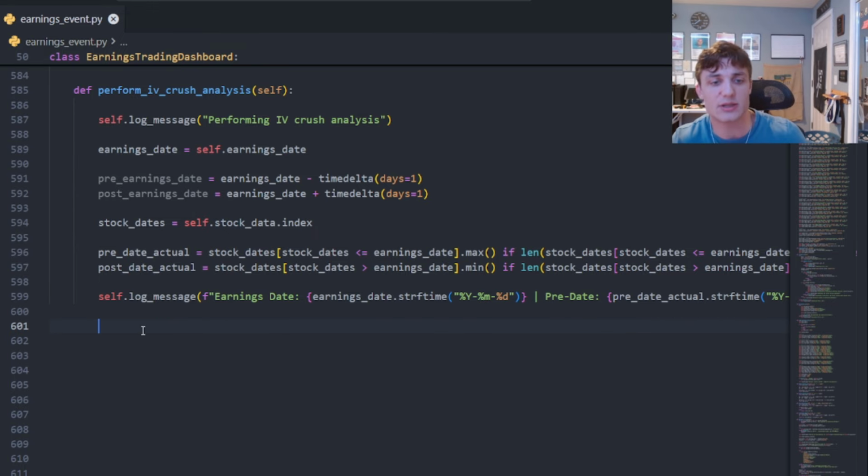Now we need to use these dates to find the relevant pricing information, the implied volatility information, and the VIX information. Effectively, what we have here is the date of the earnings event, the date after the earnings event, and we have pricing information indexed by date. So we can just get that pricing information for each of the pre and the post earnings event. Cool.